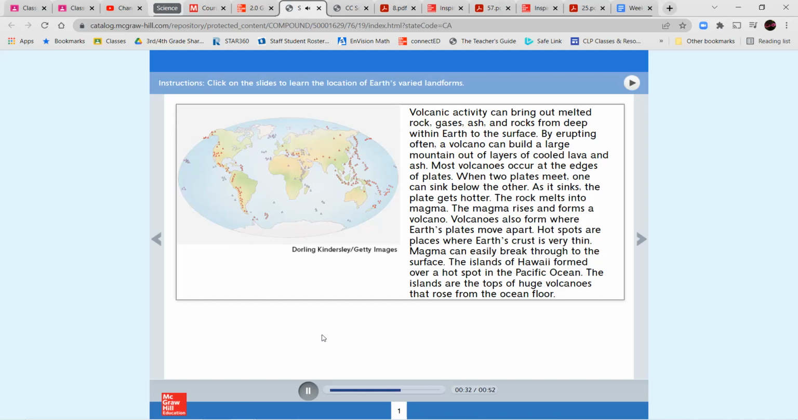Volcanoes also form where Earth's plates move apart. Hotspots are places where Earth's crust is very thin. Magma can easily break through to the surface. The islands of Hawaii formed over a hotspot in the Pacific Ocean. The islands are the tops of huge volcanoes that rose from the ocean floor.